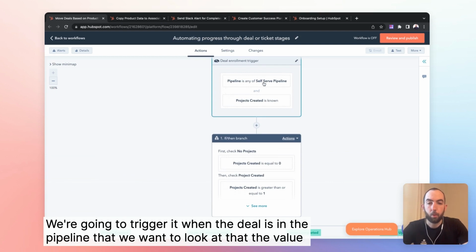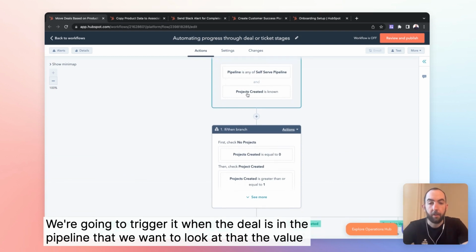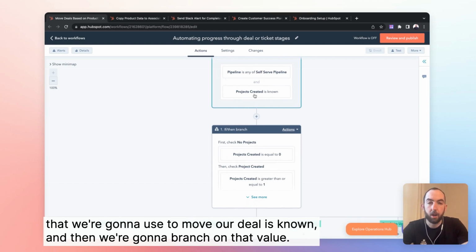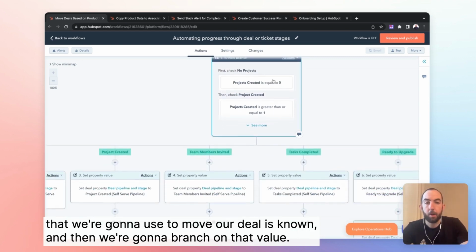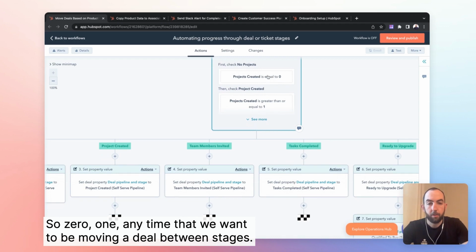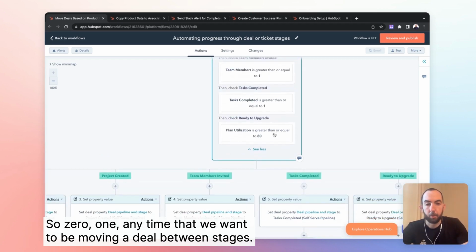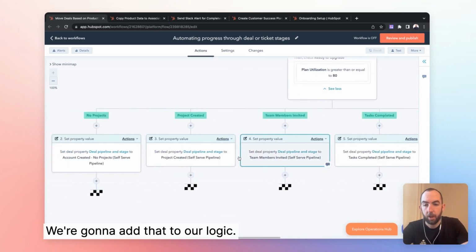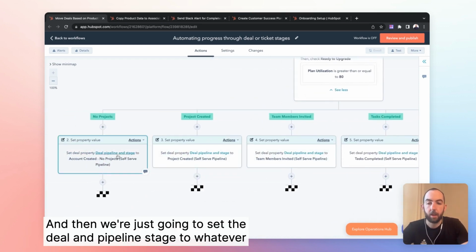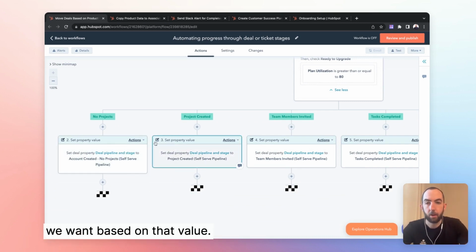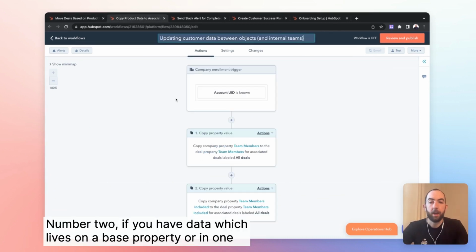We're going to trigger it when the deal is in the pipeline that we want to look at, that the value that we're going to use to move our deal is known, and then we're going to branch on that value. So 0, 1, any time that we want to be moving a deal between stages, we're going to add that to our logic. And then we're just going to set the deal and pipeline stage to whatever we want based on that value.